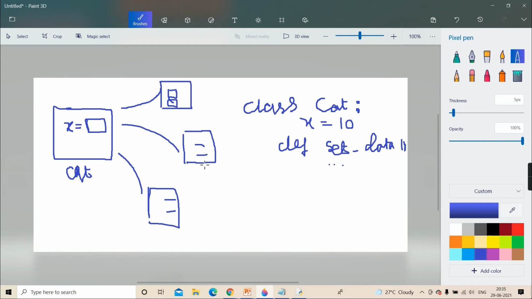Here also height and color. Though the name of the property is the same, the memory is different because this is in this object's namespace. So these two are created in Mani's namespace. These two are created in Kitty's namespace.